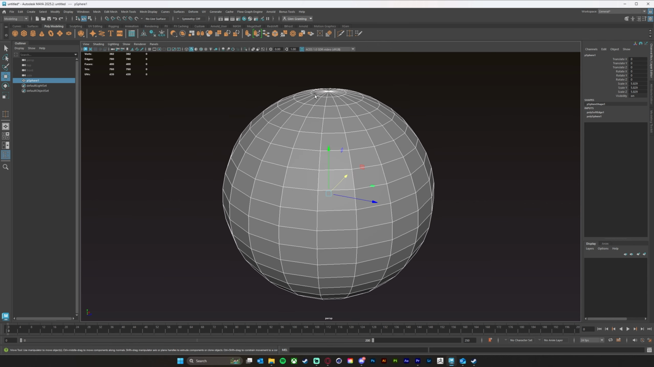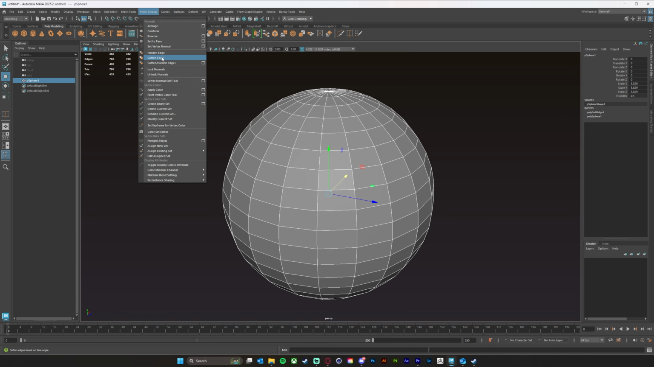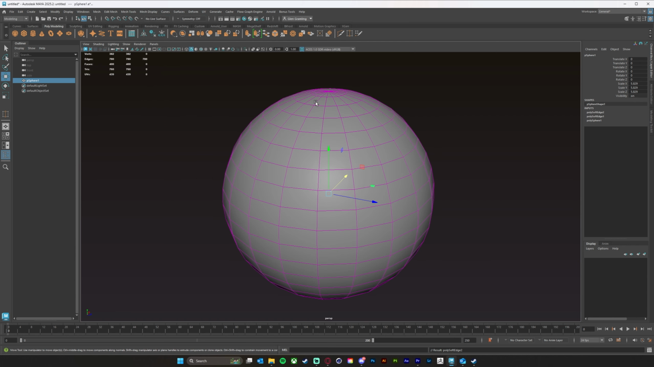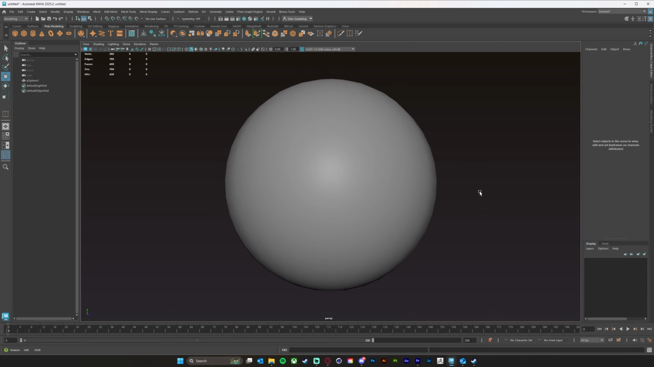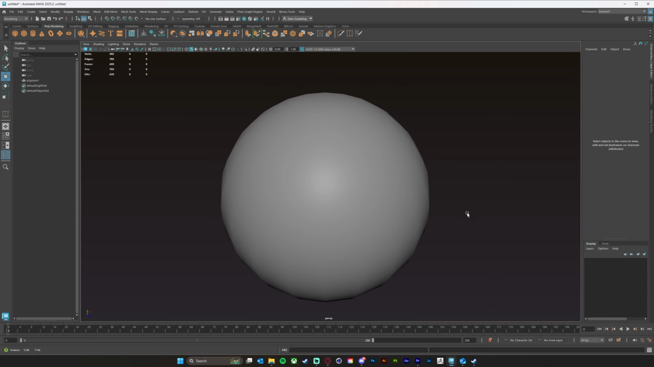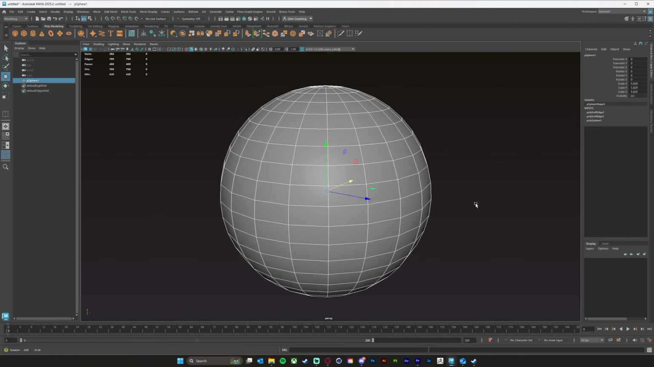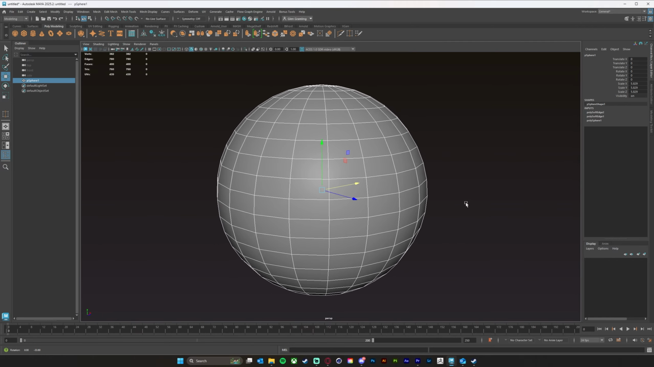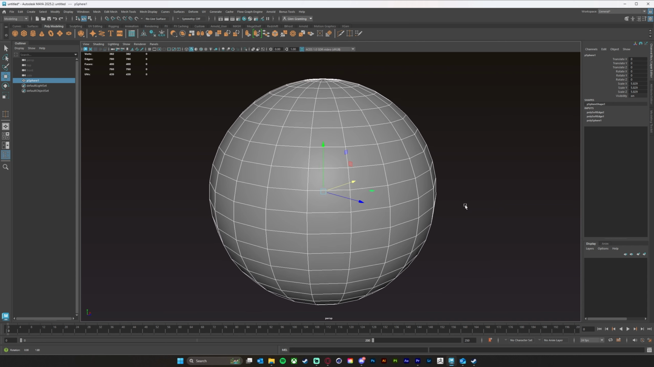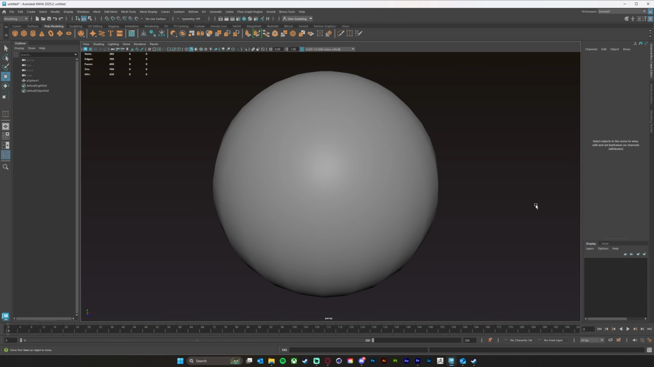Now, if I were to select the sphere now and go to Mesh Display, Soften Edge, it's going to average out the normals and give my model a smooth appearance. Now, this does not actually change the topology of the model. We still have the same number of polygons. The polygons are still shaped the same, but it makes my model appear to be much smoother.